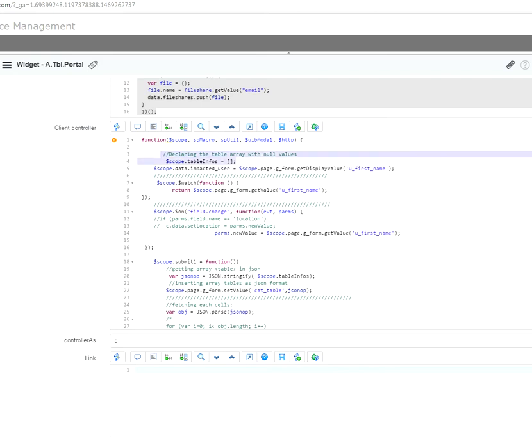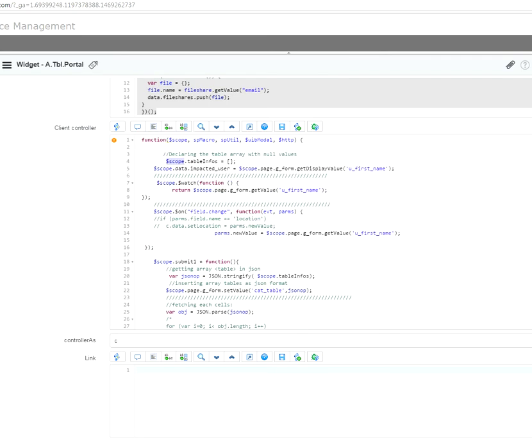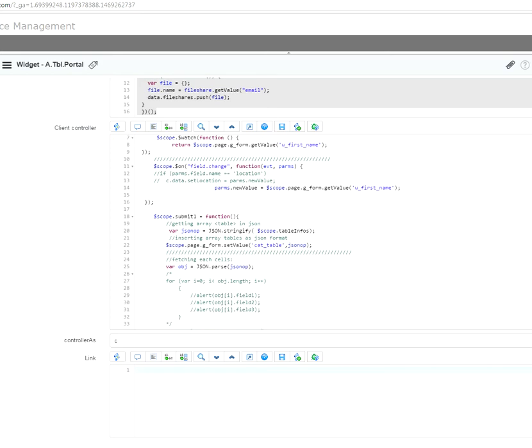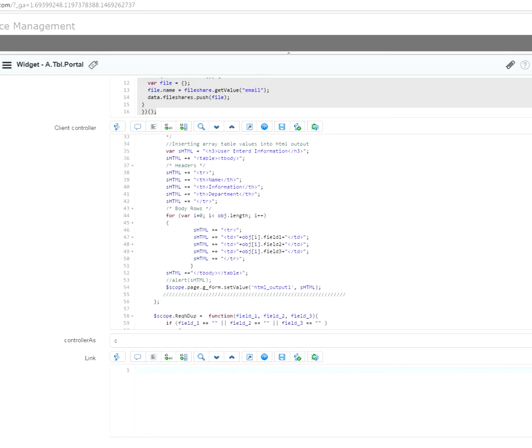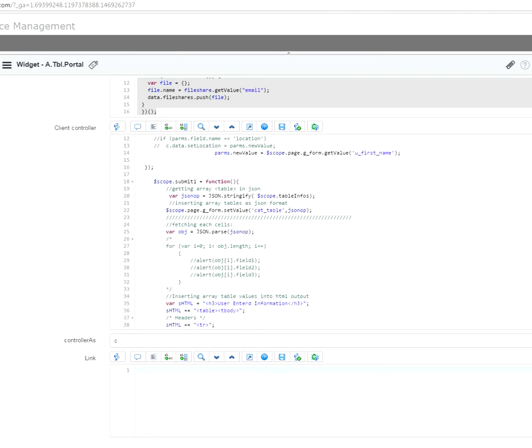This is my array variable, table info. Now since it's a global variable in this entire page, that's why I've called it $scope. So this is the scope of this variable, the entire thing. Any function can access it within this controller.